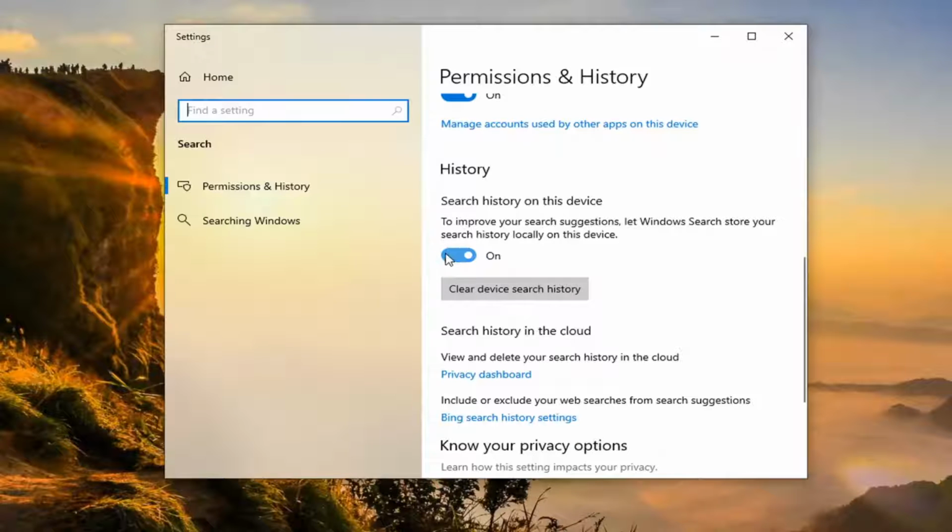If you want to turn this off in general, you can just toggle that to the off position. Otherwise, if you just want to clear our current history but keep tracking it, you could just select the clear device search history instead. So again, just go ahead and click on that, and that change should take effect immediately. And again, if you just want to permanently turn this off, just toggle to the off position and you won't be saving your history into the future.